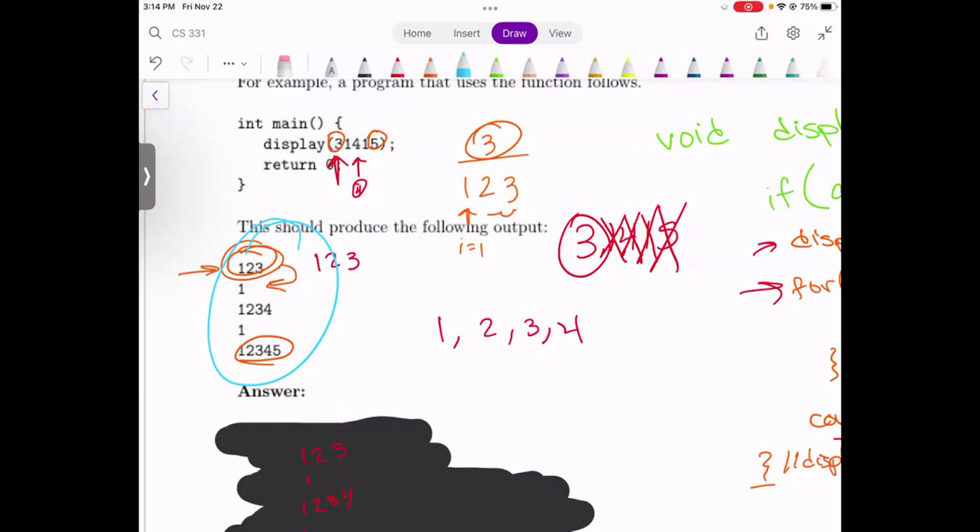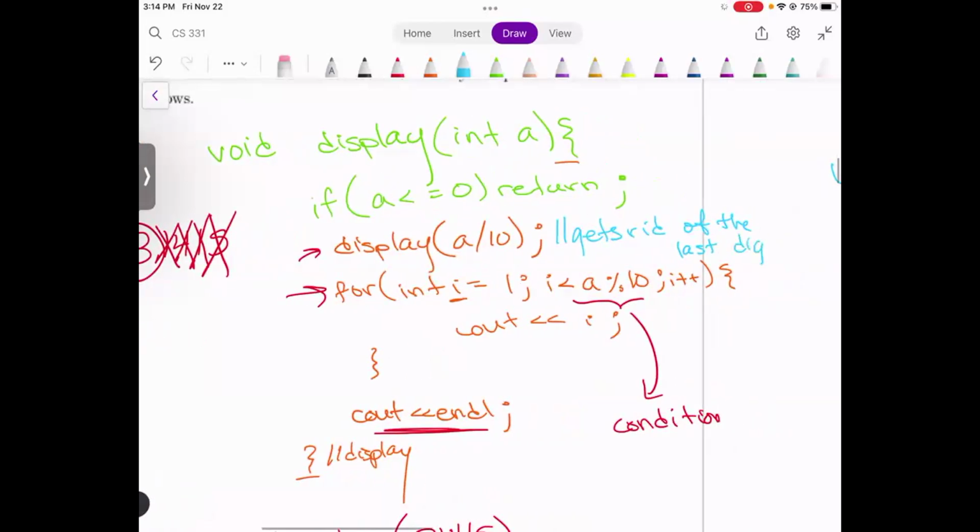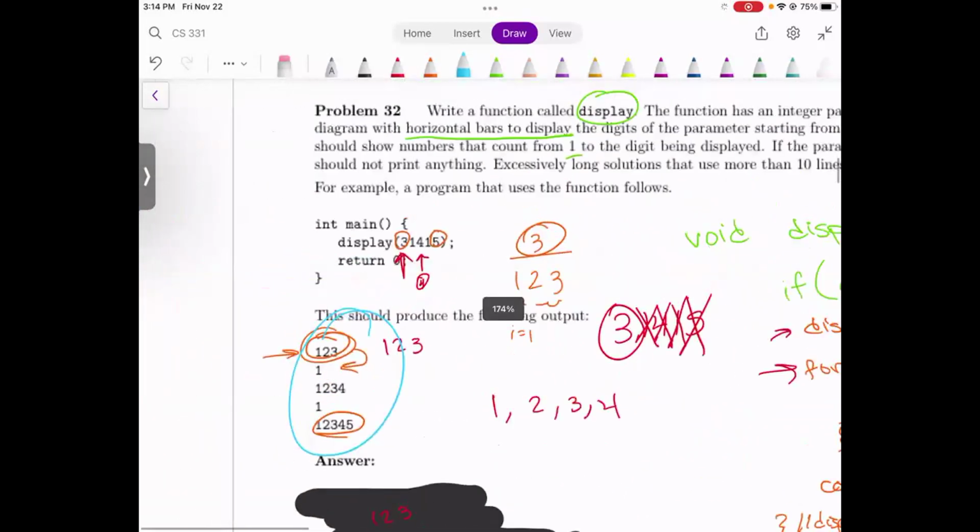Can you explain how it starts from the first number? Yeah, so we continuously divide by 10, and dividing by 10, I'm sure you remember from your first test, just gets rid of the last digit. So continuously doing that over here, this gets rid of the last digit. And once we reach our base case, then we can get to the rest of the code. Yes, this was question number 32.